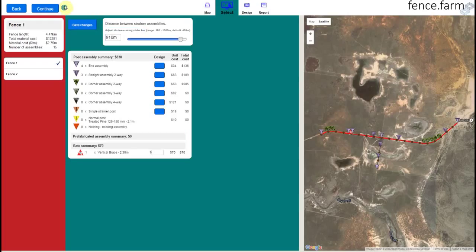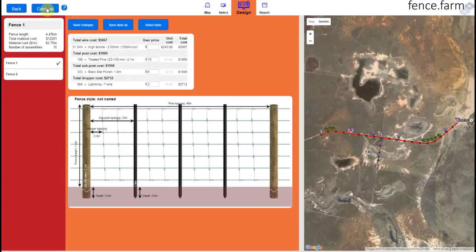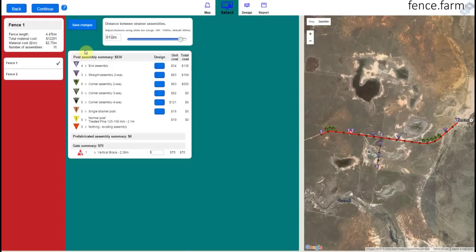Once you've finished selecting your assembly types, hit the continue button to go on to the design fence phase. If at any stage you need to change your assembly types or add new gates, press the back button to go back to the select assembly page.